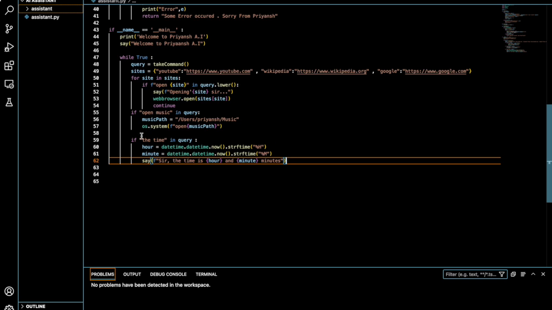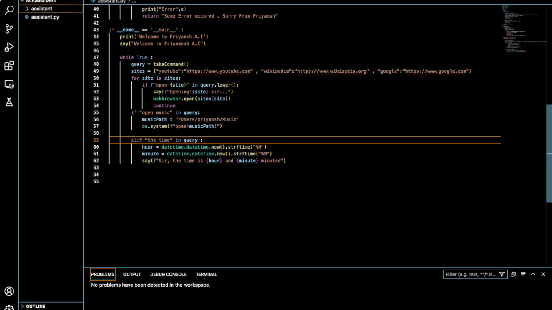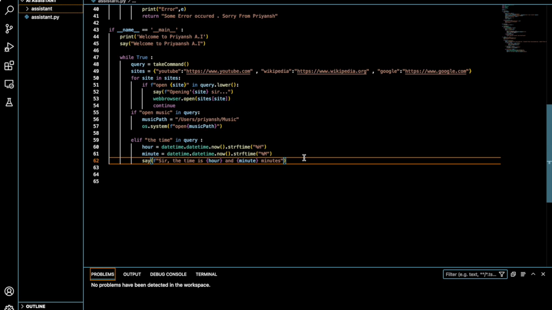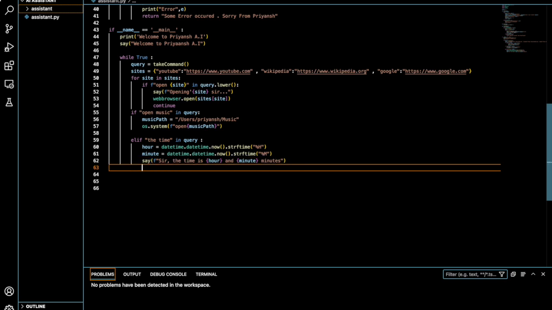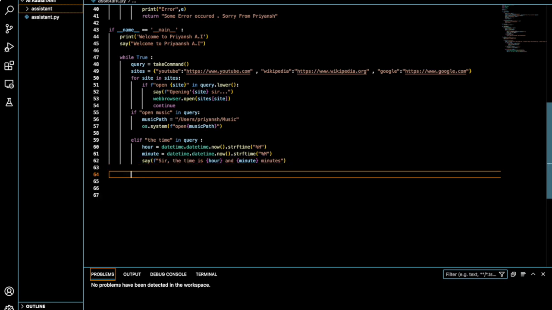ओके, तो अगर हम बहुत ज़्यादा इफ लगा रहे हैं तो we can also use elif. तो it's just normal Python concept. And now we are done with the time, and if so, yeah, we'll use elif now.